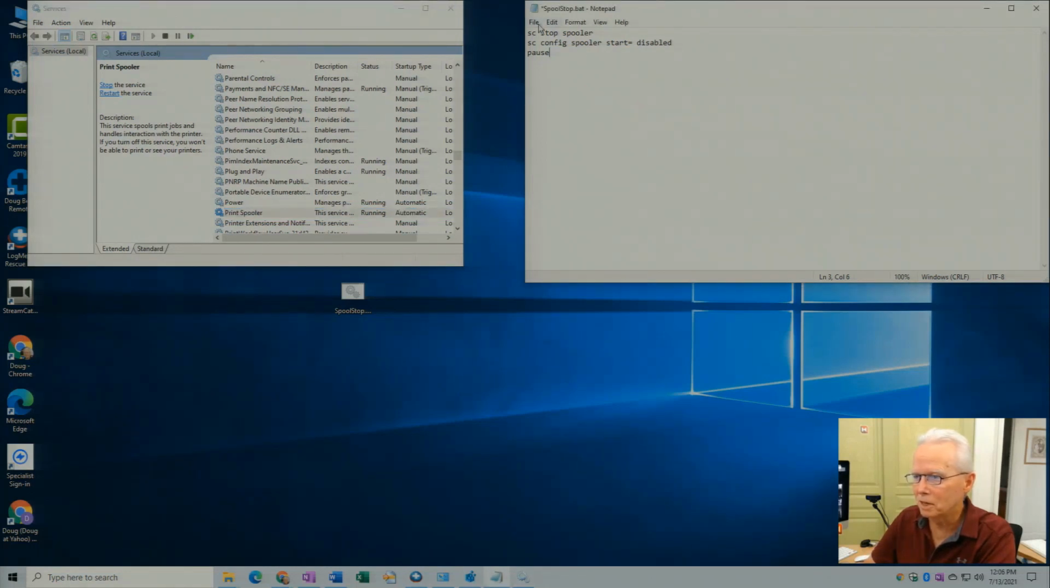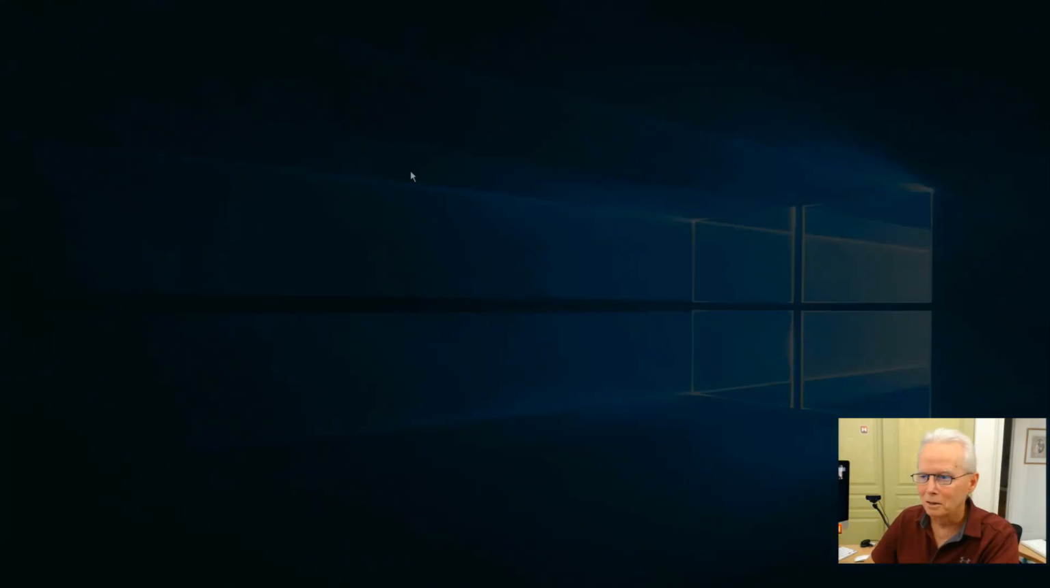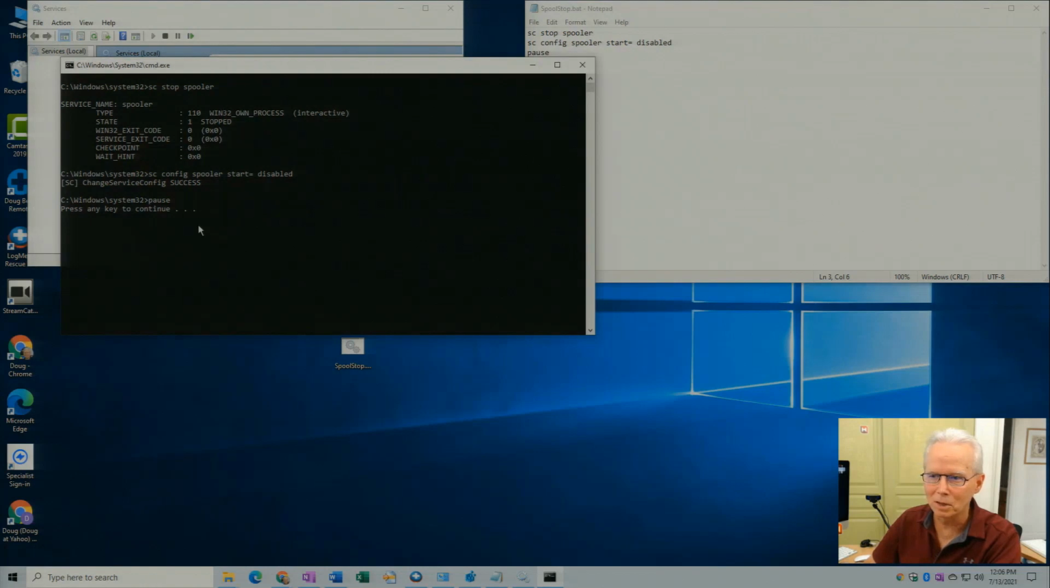So here I put in this text, and I'll go to the file menu and choose save, and that saves it as that. So here we have that content in here. I'll right click on it and choose run as administrator. You have to run it as administrator, it's just not going to work. So I click on that, answer yes to the user account control, and because I have that pause command in here, we can see that the stop spooler succeeded, and we can see that the change service config succeeded.